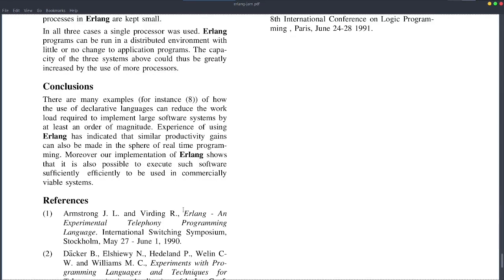The capacity of the three systems above could thus be greatly increased by the use of more processors. Conclusion: there are many examples of how the use of declarative languages can reduce the workload required to implement large software systems by at least an order of magnitude. Experience of using Erlang has indicated that similar productivity gains can also be made in the sphere of real-time programming. Moreover, our implementation of Erlang shows that it is also possible to execute such software sufficiently efficiently to be used in commercially viable systems.